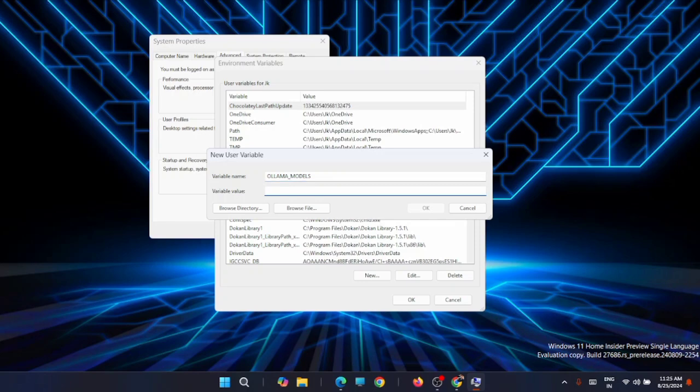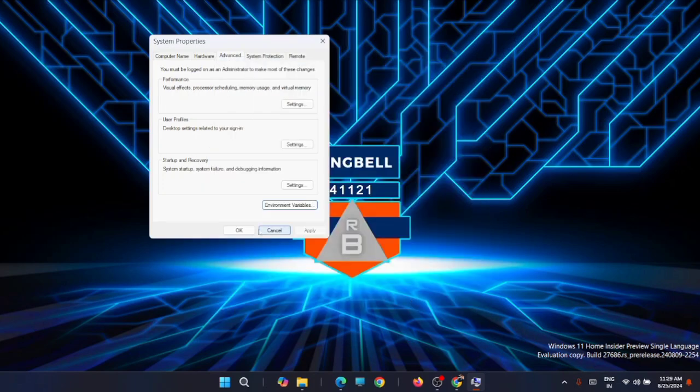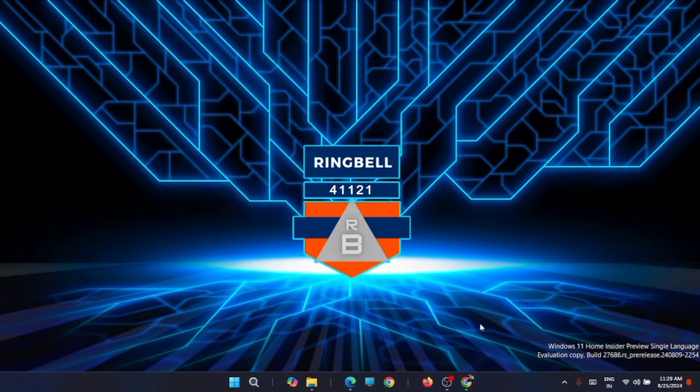Then in the variable value field, type the location of the directory where you want Ollama to store its models. You can either browse the directory from here or directly mention it here. Once you have done that, click on OK and click OK here. Now close down this window. Now you are ready to start using Ollama.